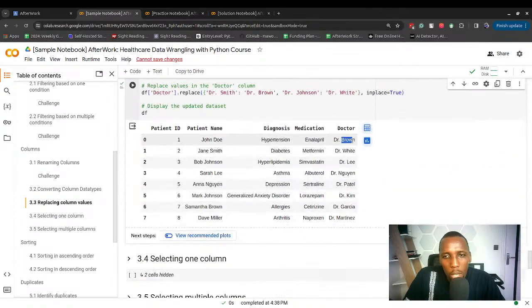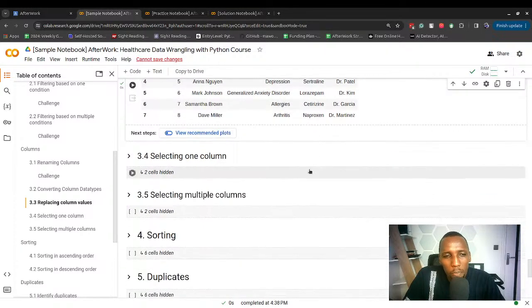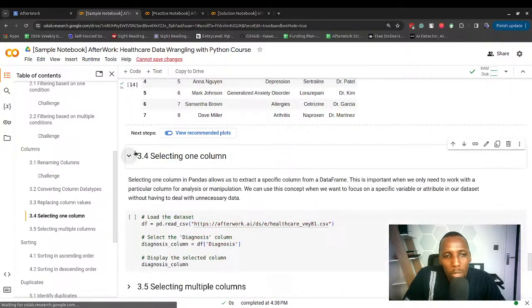So you can see here we have Dr. Brown. We don't have a Dr. Smith somewhere. Same case with a Dr. Johnson. Okay, selecting one column.